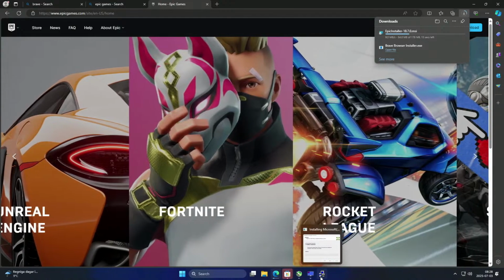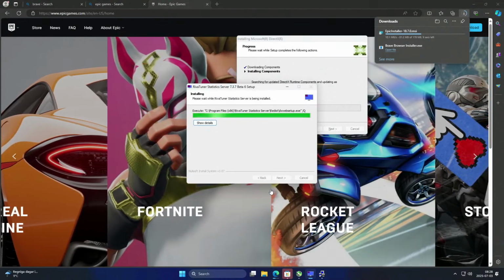You have flashers added on Fortnite. Oh, that's pretty good.